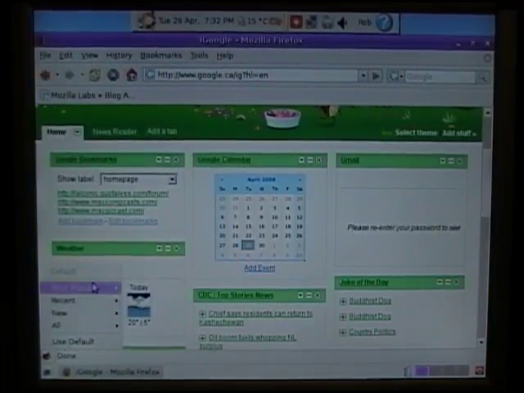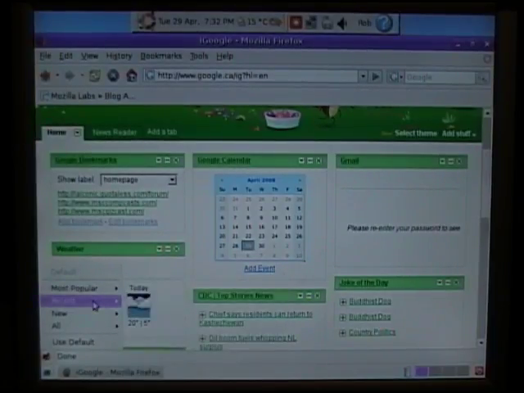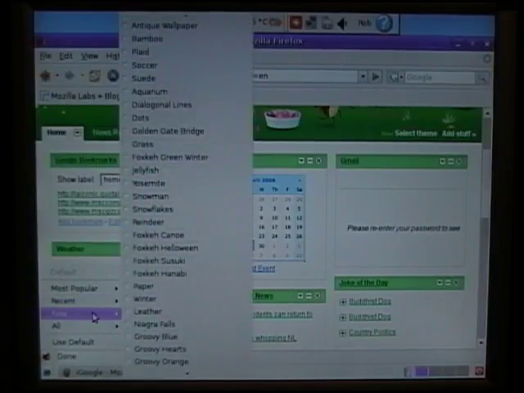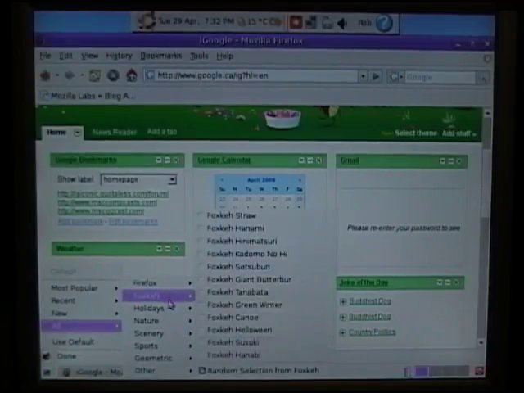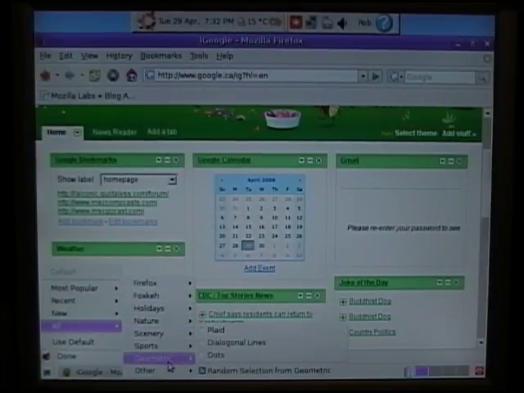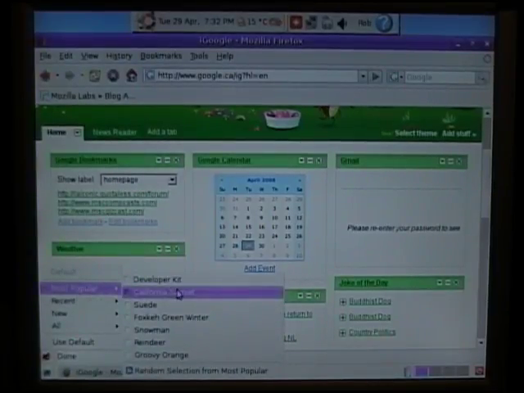So you click on the fox there, and this shows you which ones get used the most. Then recent is most recently added, so it looks like there's nothing been added. New, and then all, and once again there's a few different choices you can make.